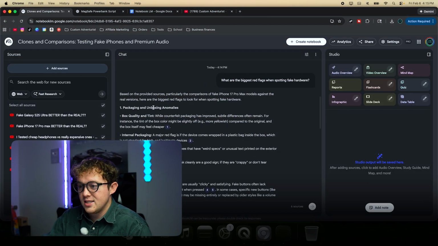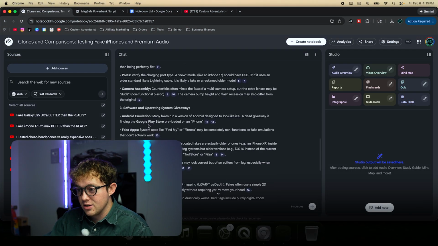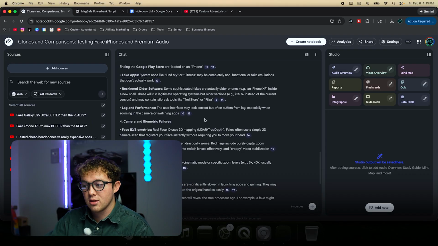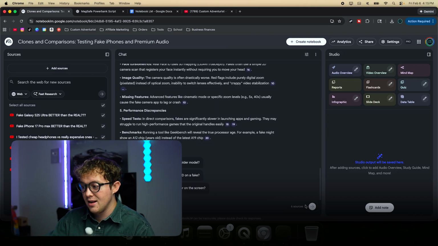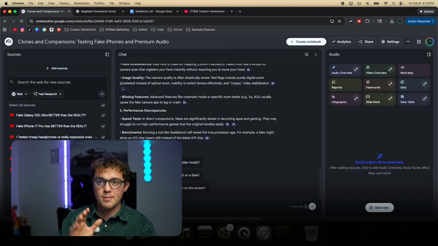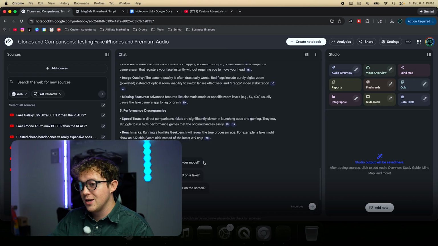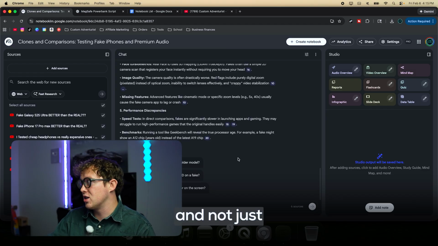Okay, so it says that the box quality, the tint, internal packaging, wow. It gives you an extremely detailed response about all the differences between these 3 phones. That's pretty insane, and it's all based on my sources. That's one of the things that makes this so powerful, is the fact that it's based on the sources that you add and not just off the internet.